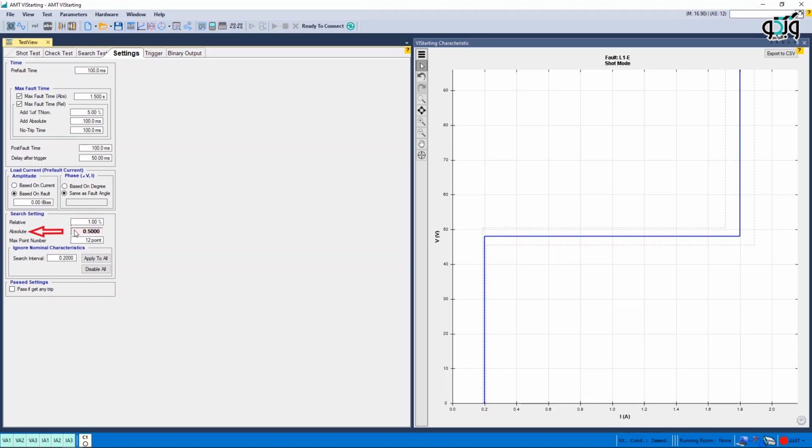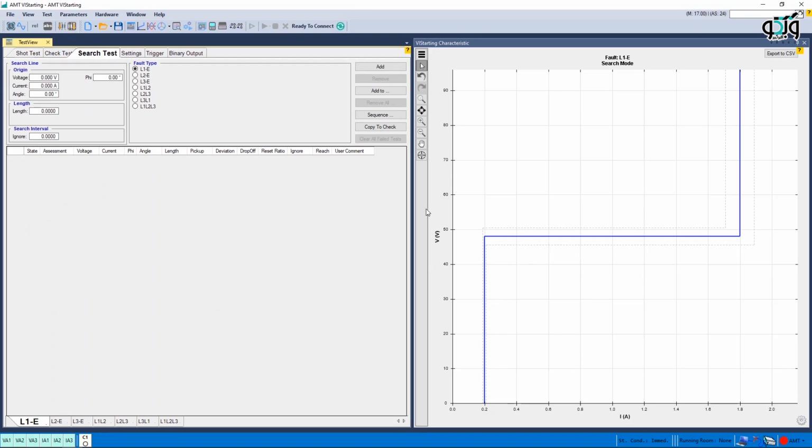The second condition is absolute, meaning if the difference between the test point and the previous point is less than the value specified in this field, this point is the response of the test. And the third condition is maximum point number, meaning the test cannot be performed more than the number of points entered in this field, and the last point is the response of the test. But if for any reason the nominal characteristic specified for the test is not available, you can use the Ignore Nominal Characteristic section. By doing so, the software ignores the current characteristic.